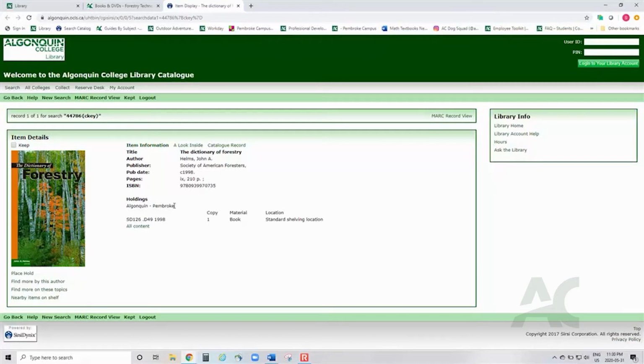It's going to tell you which campus the item is housed at, so in this case Pembroke. It's going to let you know the location of the item on campus. So in this case, it lets you know that it's in our standard shelving location and that it is in fact on the shelves currently. And then finally, it gives you that call number again. So all really important information to know, because you don't want to go to the campus with a call number and find out it is located at a different campus entirely.